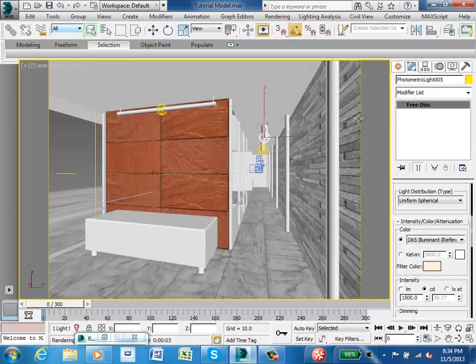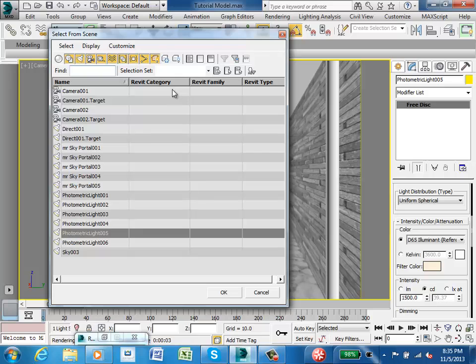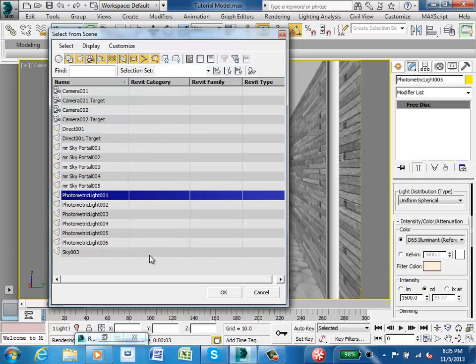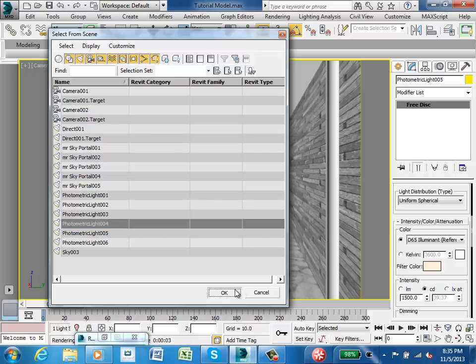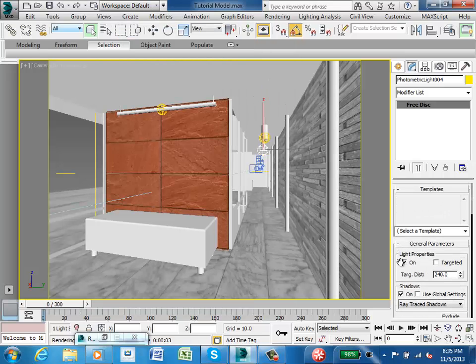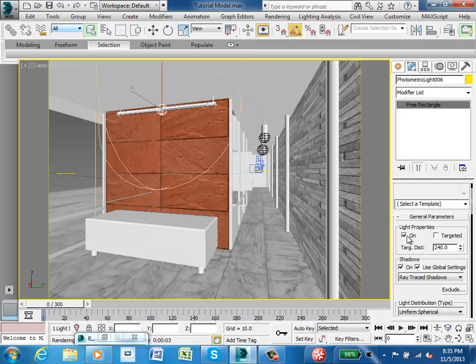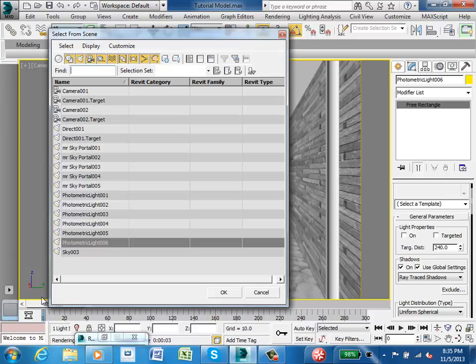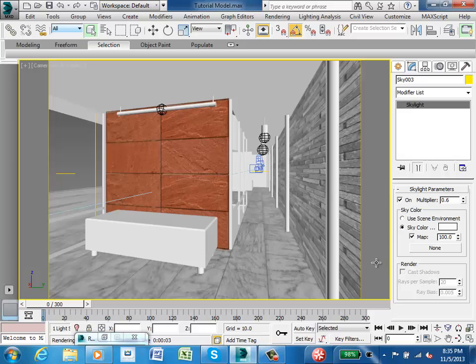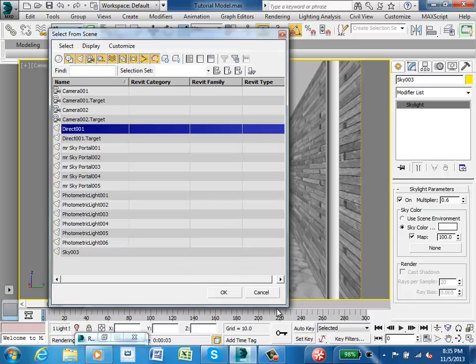Okay, so what we're going to do now is we're going to turn off those artificial lights. We're going to turn back on our daylights so that the render times are a little faster. Obviously, the more artificial lights you place into your scene, the more calculations that have to take place, which means your render times are going to be longer. So I'm going to hit the letter H, which brings up our select by name. I'm going to turn off our can lights. I'm going to turn off our wall washer. And then I'm going to turn back on our skylight. Turn back on our direct light.